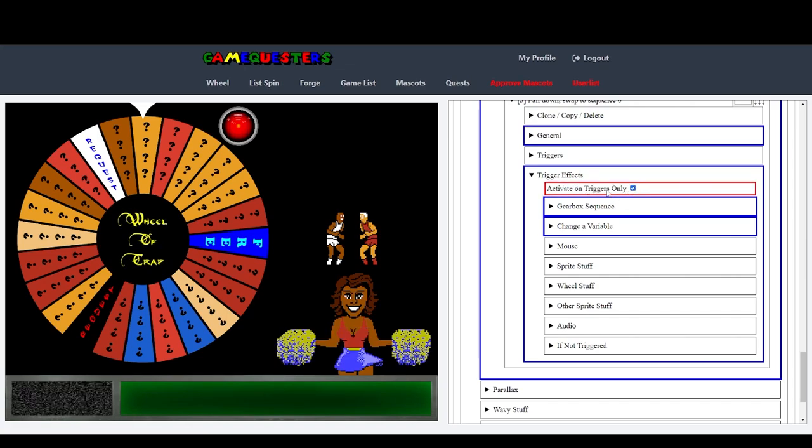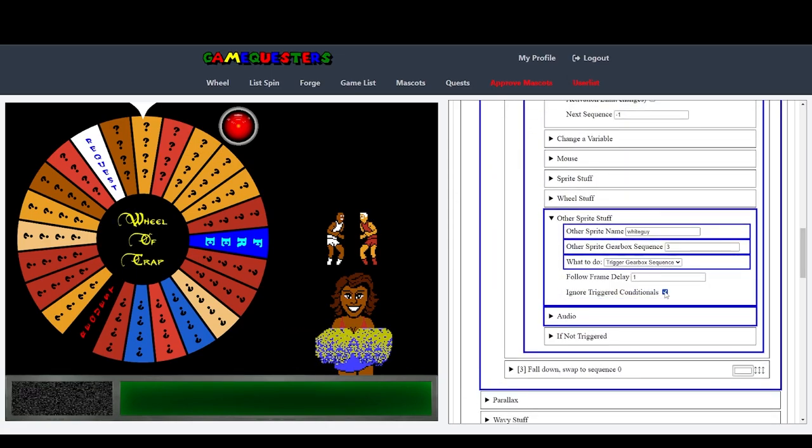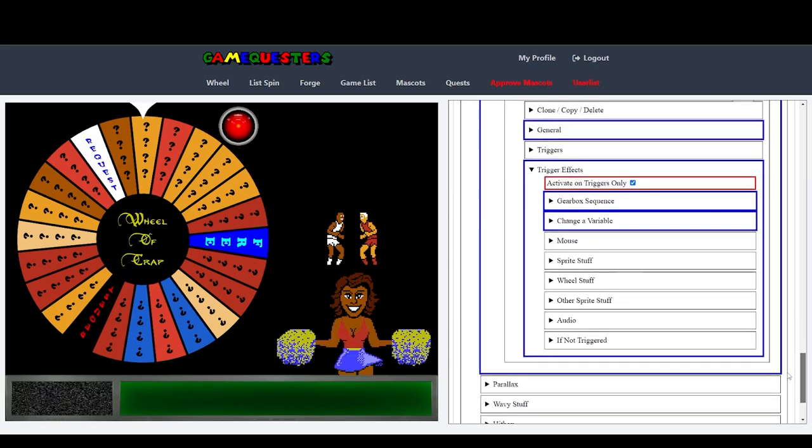So even if we had activate on triggers only on, if we have ignore triggered conditionals on, it's going to do it anyway, but it won't be able to change the sequence. But if we have ignore triggered conditionals off, and we want to trigger it even if there is no trigger, we have to turn this off too. So they're kind of linked.